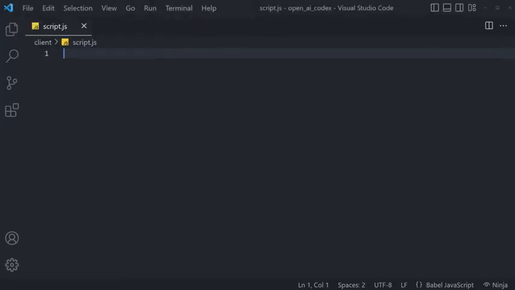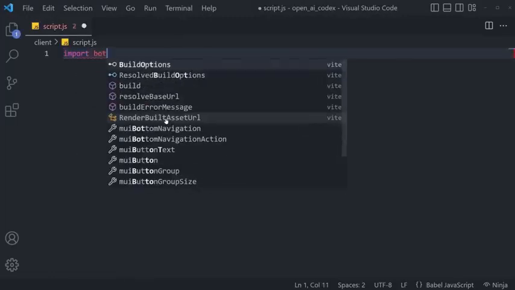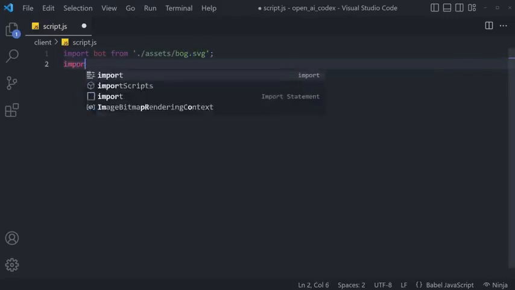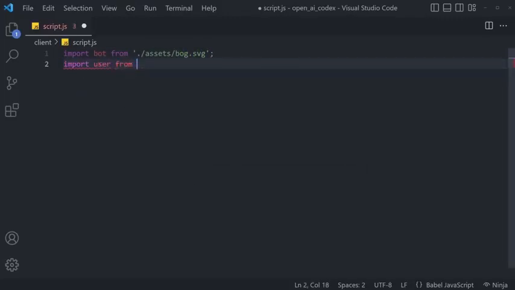To get started implementing our functionality, let's first start by importing the icons from our assets. So we can say import bot from /assets bot.svg. And we can repeat the process for importing our user icon from /assets/user.svg.